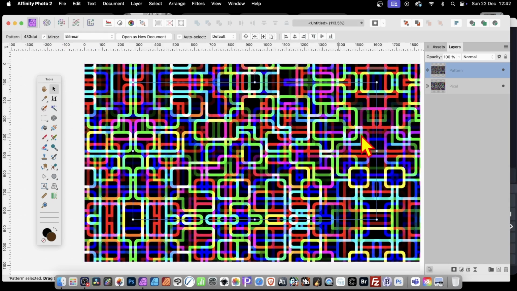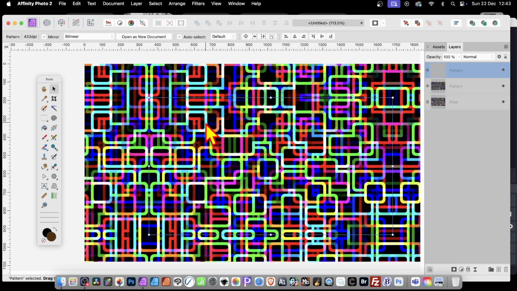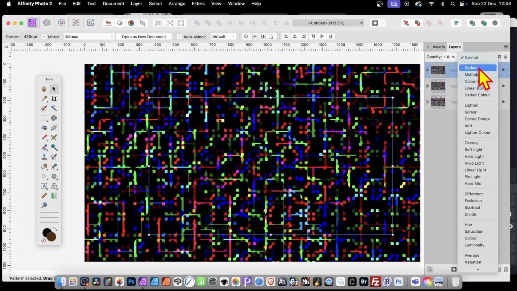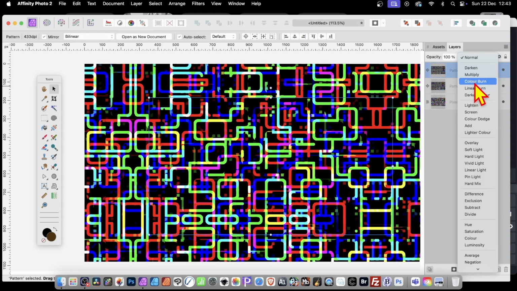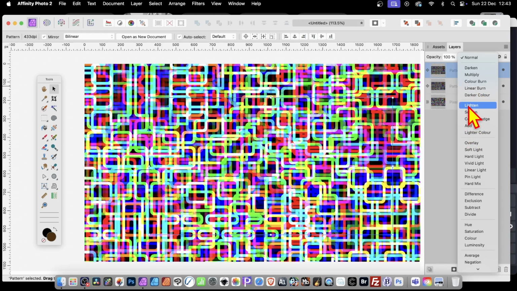Also, what you can do, you can go over here and you see you've got Pattern Layer. It's just a normal layer. You can duplicate it. So hold down the Alt Option key as long as it's selected there, drag, and then go here and you can go for, say, multiply, color burn, go through them. I think lighten creates an interesting effect.